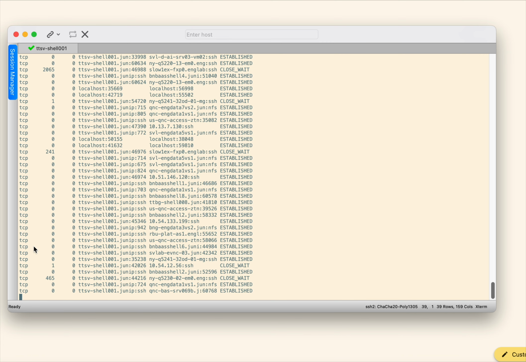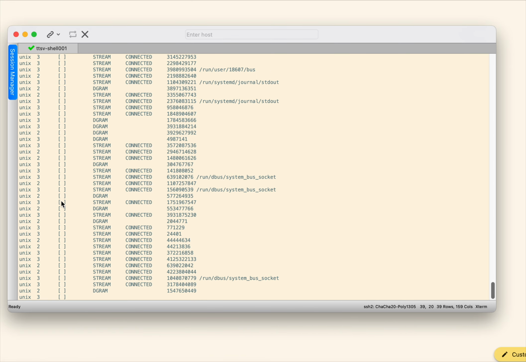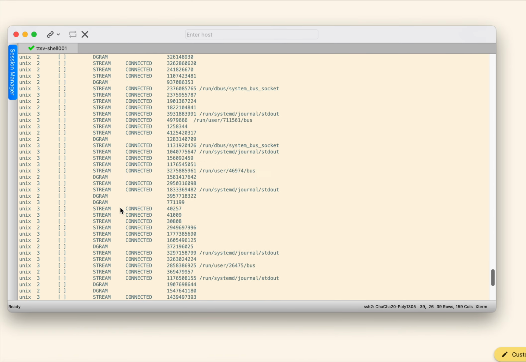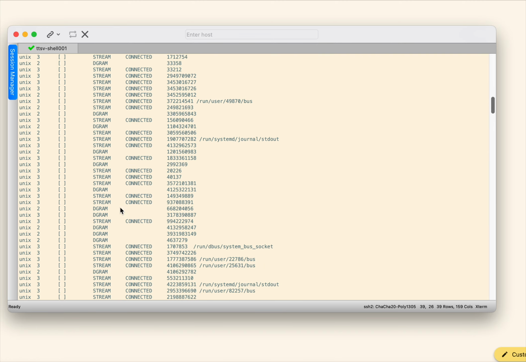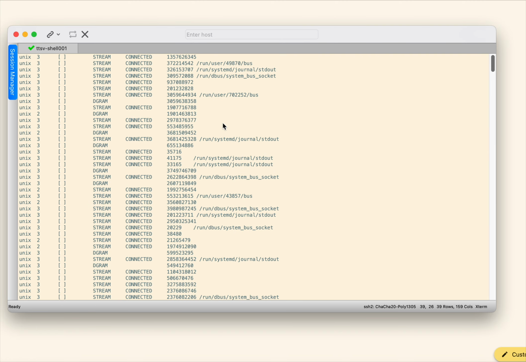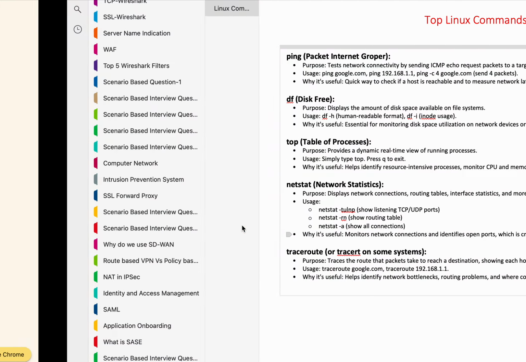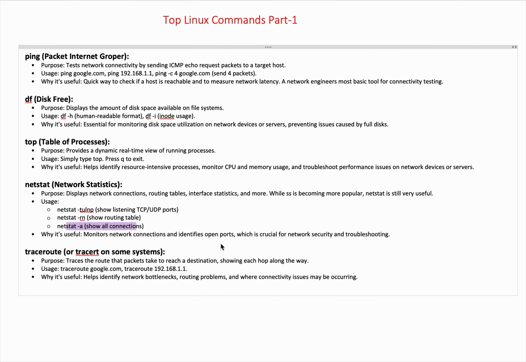Yeah, it works. It will show you all the open connections for TCP. I have TCP with certain ports open, and for Unix I have certain ports open. It also shows where it is connected. So it will show you all the details in netstat.